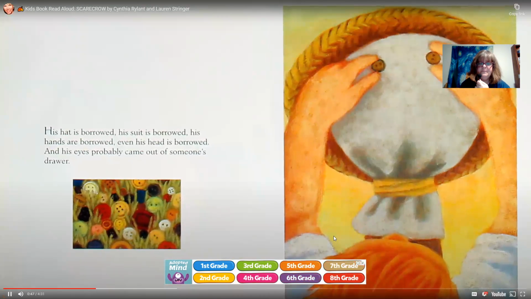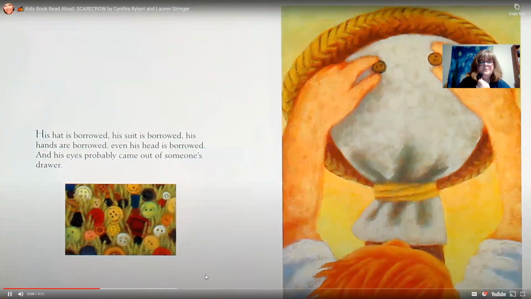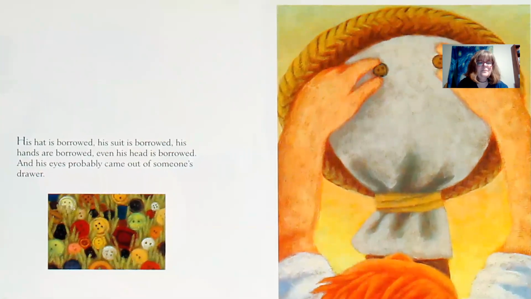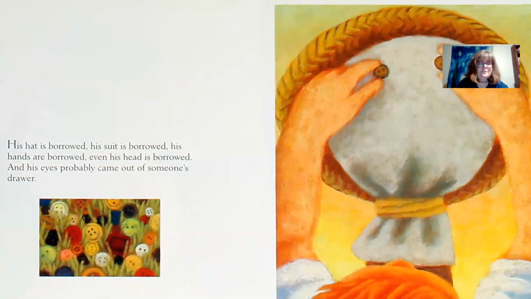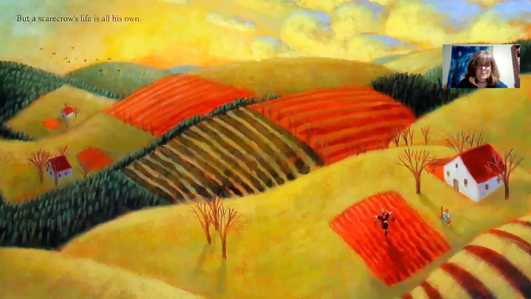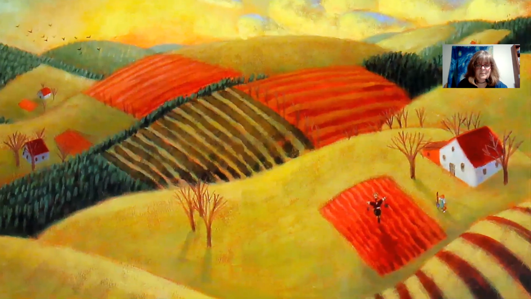Cynthia Rylant, illustrated by Lauren Stringer. His hat is borrowed, his suit is borrowed, his hands are borrowed, even his head is borrowed, and his eyes probably came out of someone's drawer. But a scarecrow's life is all his own.